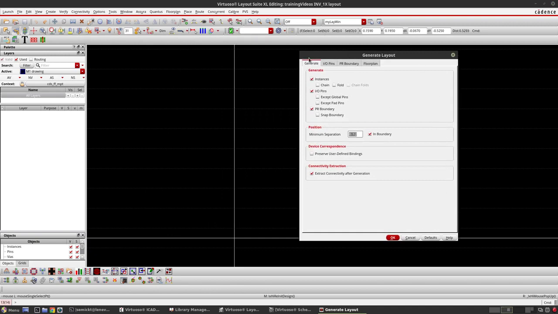Here it is going to show all those things that are going to be generated by the tool itself. So instances means your pfet and nfet instances that are there in the schematic, they are going to be generated. Then IO pins, your VDD, VSS, Vin and Vout pins are going to be generated, and then PR boundary. PR stands for place and route boundary, and there is a particular reason why we want this. Generally, for each layout, this is the kind of boundary that has to be drawn, a reference line kind of boundary.